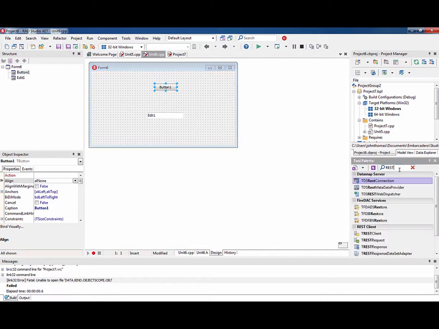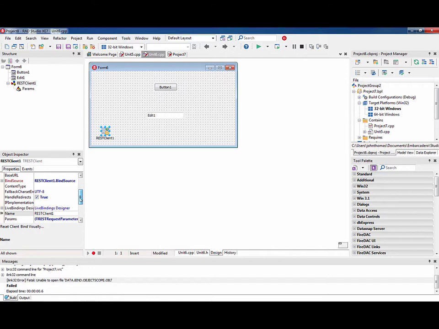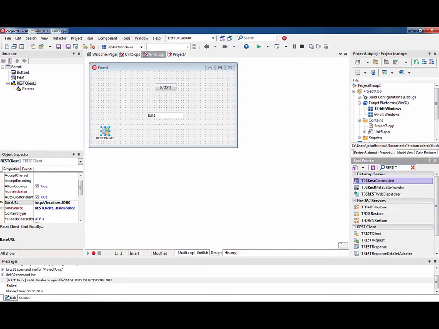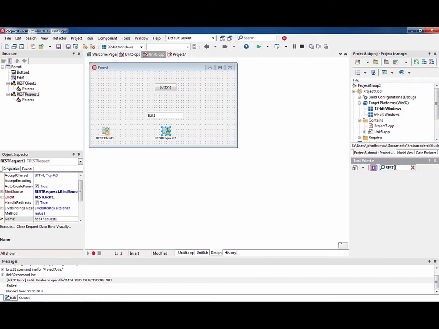So let's get a REST client going first. And we can use these REST components because the EMS is a standard REST server. So the first thing we do is we provide the base URL, and this is the localhost 8080 on which our local EMS server is running. Then we'll get a REST request, and we'll also need a REST response.